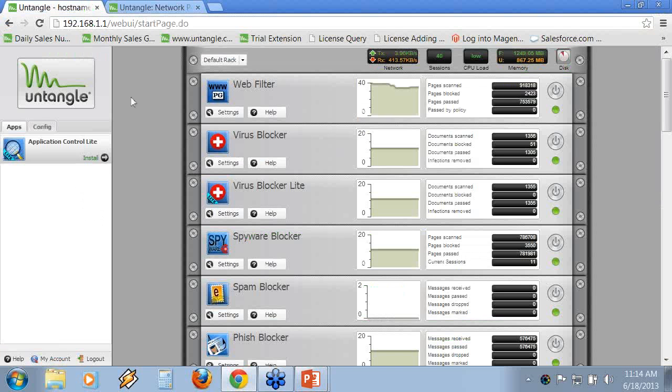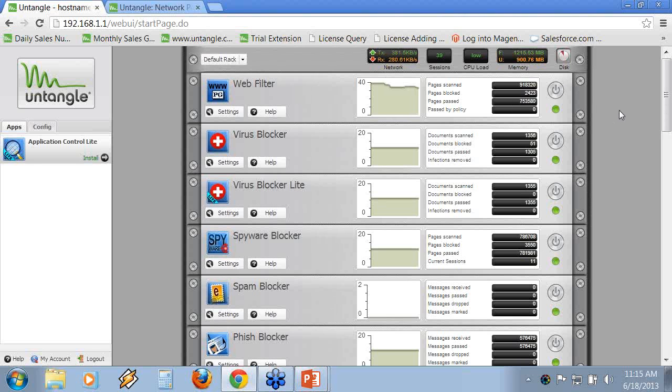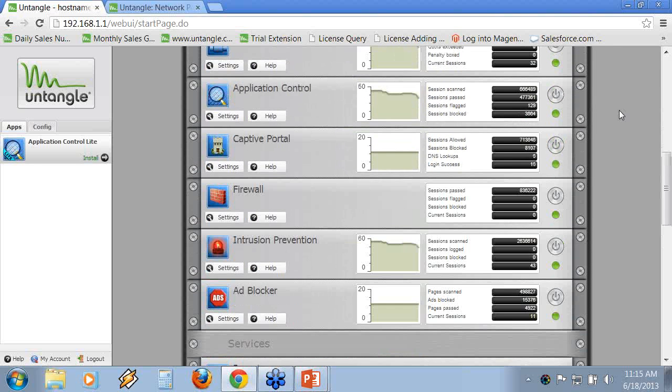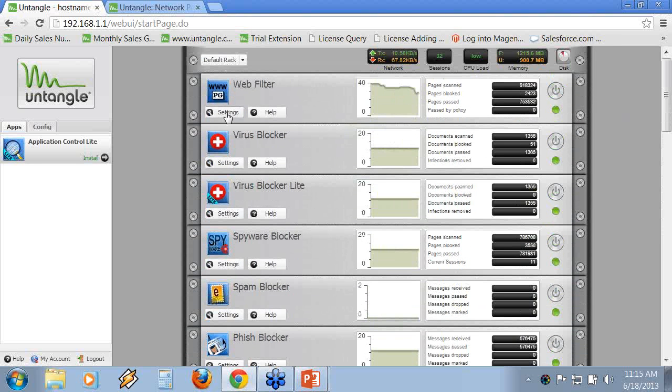What I've got here is an Untangle interface already spun up. I've logged into it locally on the network. You can see with the Untangle admin interface, we have a virtual server rack. And that virtual server rack is fairly easy to understand for those that are in the networking world, when you have different servers, and each of them has a settings button and a help button.